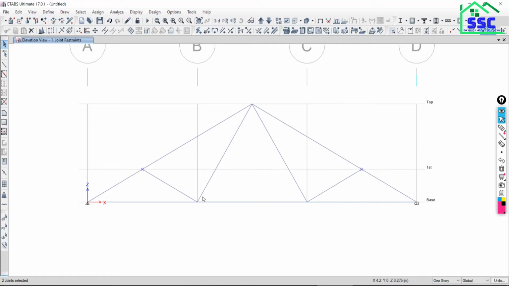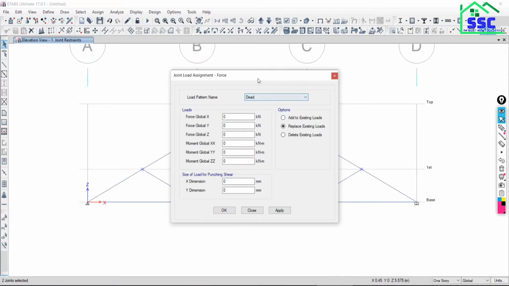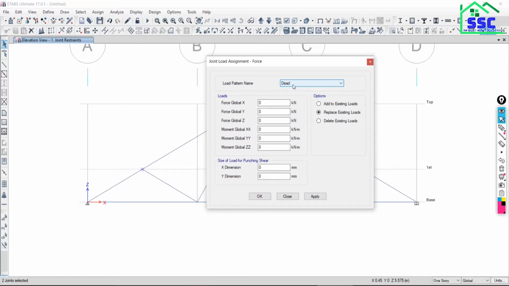Select these two joints, then go to assign. Then in assign, you will be able to find joint loads. Loads will be of three types: it may be joint load, it may be line load, it may be area load. Okay, so here I just want to apply the joint load. Go to joint loads, then forces.